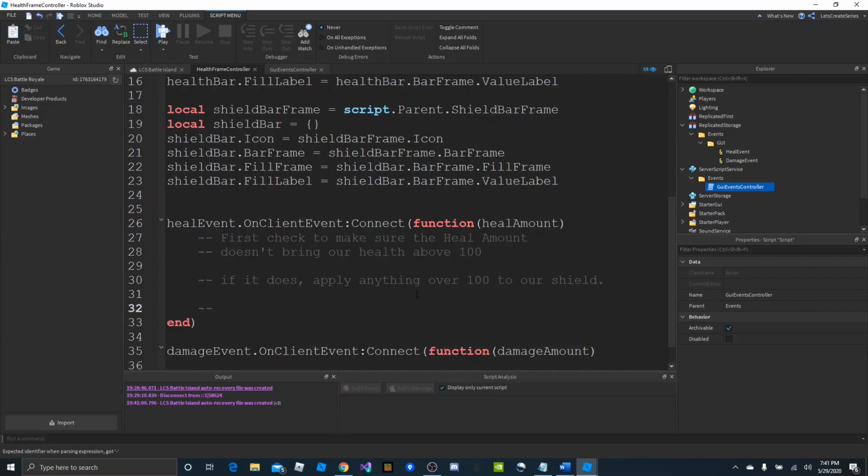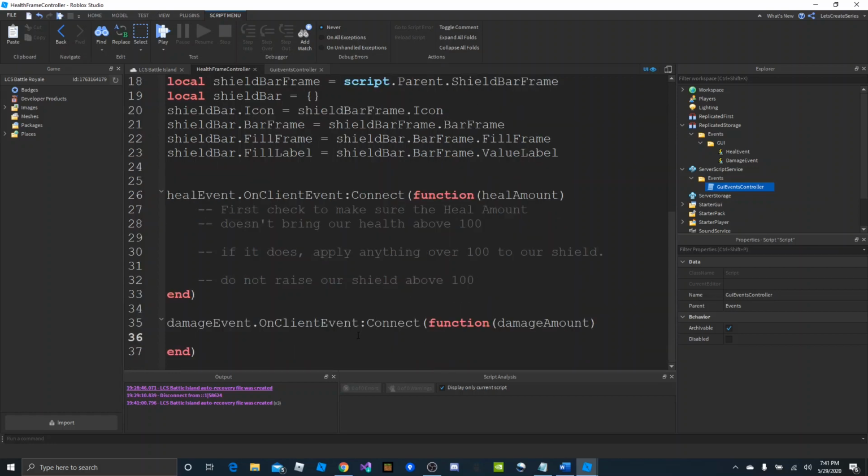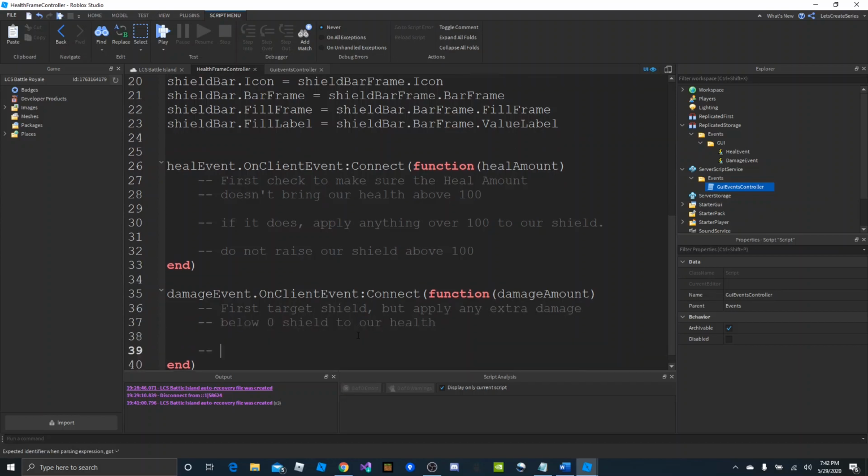And then we should also add a comment that says, do not raise our shield above 100. So that sounds good. And then on damage, we want to do pretty much the opposite. We want to say, first target shield, but apply any extra damage below 0 shield to our health. And then when our health is down to 0, die locally. And basically all that means is kill the player.